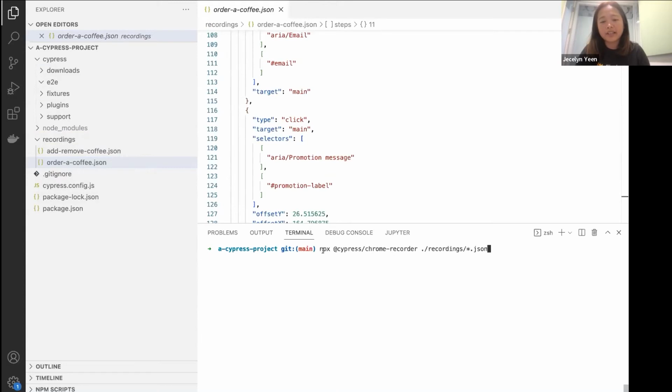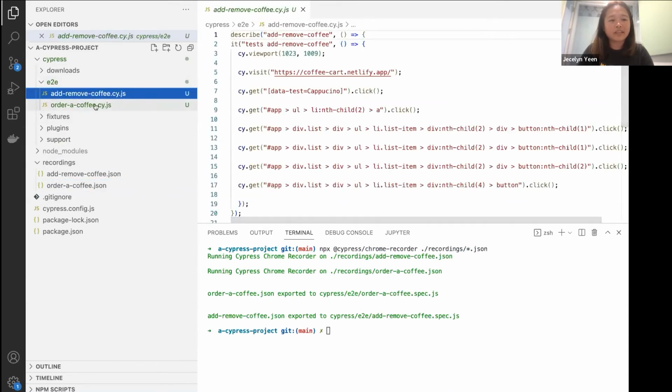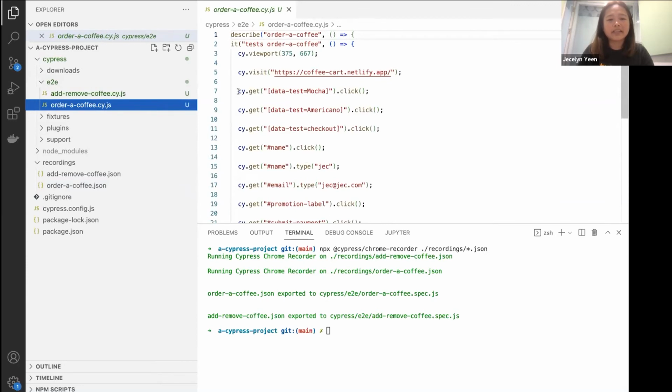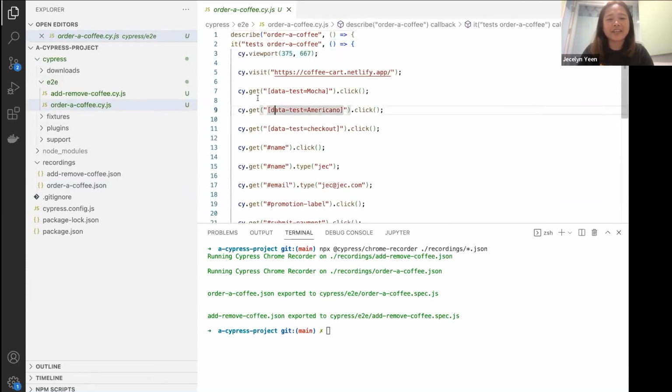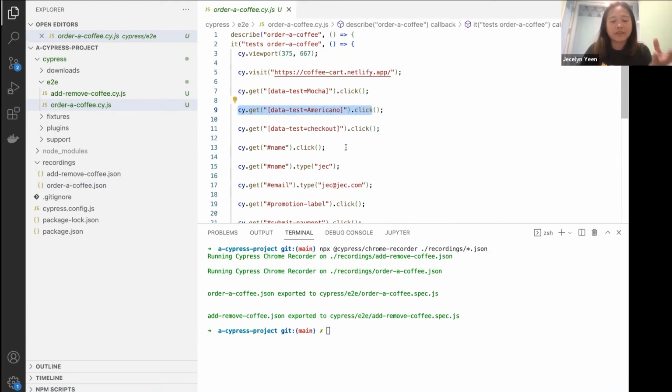So what I can do here is I run npx cypress-chrome-recorder, and I pass in the whole folder. So in this case, I want to convert all the JSON recordings in this folder to Cypress scripts. So I click enter. And after a moment, you can see that the script shows up in the end-to-end test folder. And if you click on it, you can see that it converted all the steps like Cypress viewport, click on the Mocha, click on the Americano, click on the checkout. It's actually converting this step by step to a Cypress script.